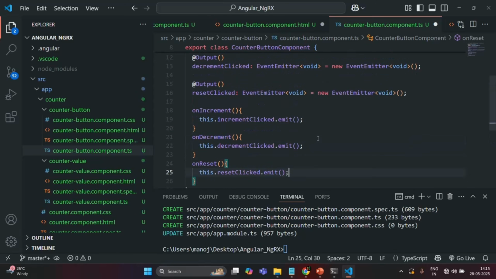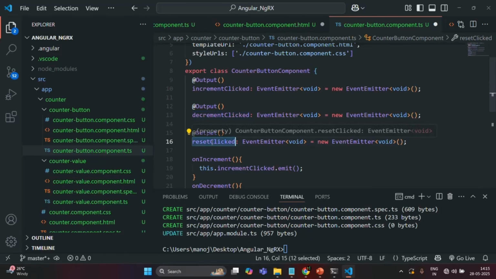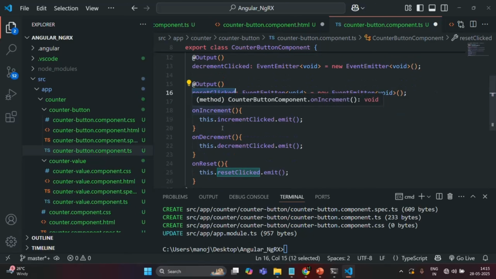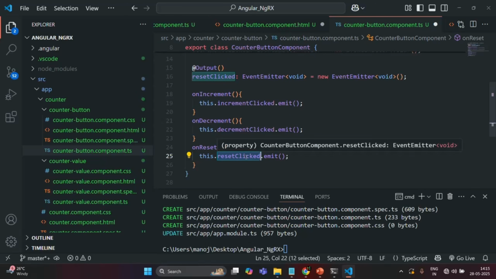All right. So inside this counter button component, what we are doing is we are creating three events: increment clicked, decrement clicked, and reset clicked. And we are emitting these events whenever one of the buttons is clicked. When the increment button is clicked, we are raising this increment clicked event. When the decrement button is clicked, we are raising this decrement clicked event. And when the reset button is clicked, we are emitting the reset clicked event.